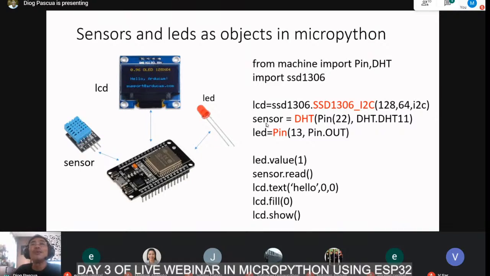So a sensor is an object of the DHT class. Okay? And we specify which pin it is connected to and what kind of DHT sensor, it could be DHT11 or DHT12. Then we have LED equals pin 13, then pin out. So this one, LED is an object of the pin class from the machine module, and it is connected to pin 13, and its data direction is output.